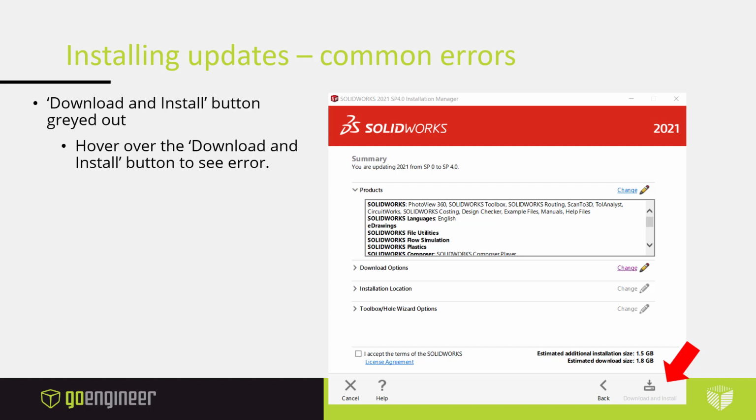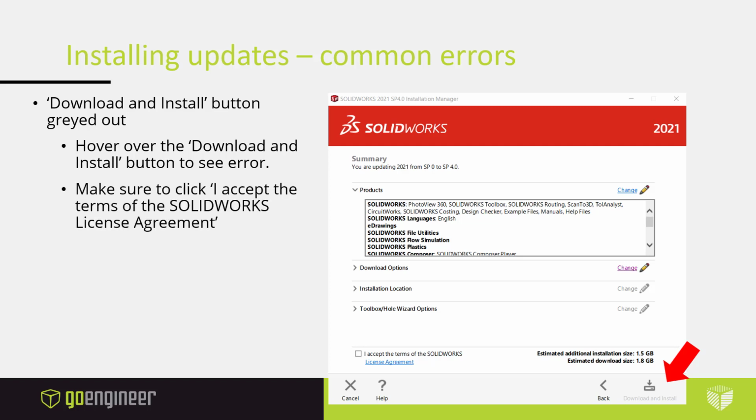SOLIDWORKS is a Windows application, so sometimes we need to close those Windows programs. All right, another one here, the Download and Install button being grayed out. This is another one that we see a lot, that we get a lot of calls and emails about. The best advice is just to hover over the Download and Install button. If it is grayed out, it will tell you exactly what is wrong, and not necessarily how to fix it, but it'll point you to some clues, and that way we can help you troubleshoot that if you reach out. Some of the most popular errors is you haven't clicked to accept the terms of SOLIDWORKS, really simple, kind of goofy things like that. If you click accept the terms, it will allow you to click the Download and Install button.